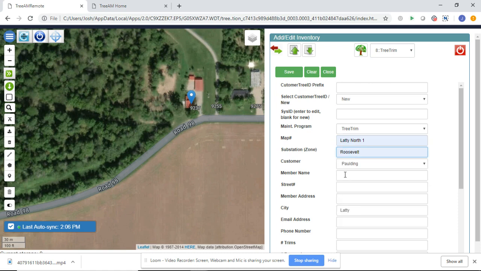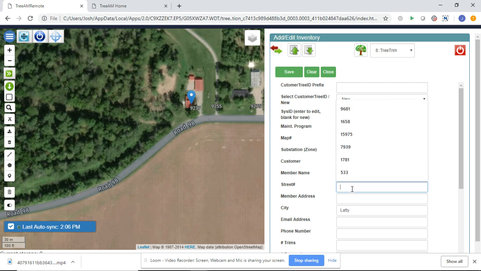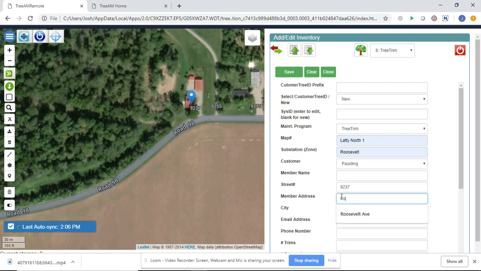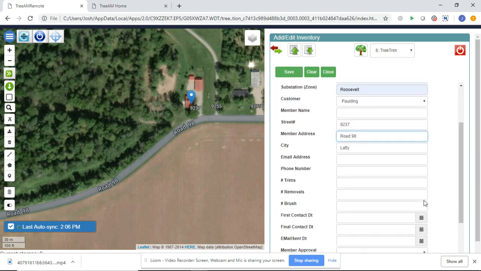Some of these, once they've been uploaded to the server, it'll auto prompt you for which ones are available to you. Otherwise, you can just type it in. Street number 9237, address road 98. City is still the same. And at this property, we had 2 trims, 3 removals, and no brush. So we'll just leave that empty.